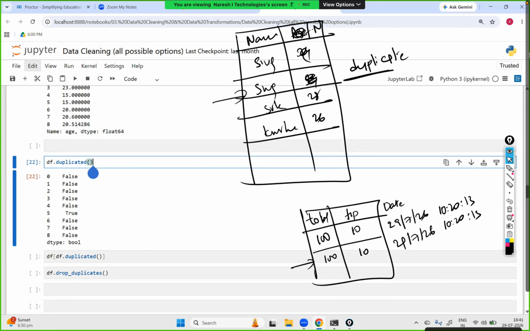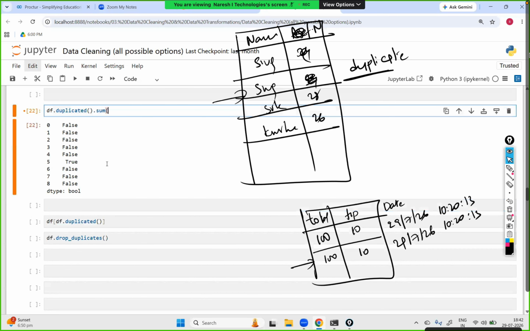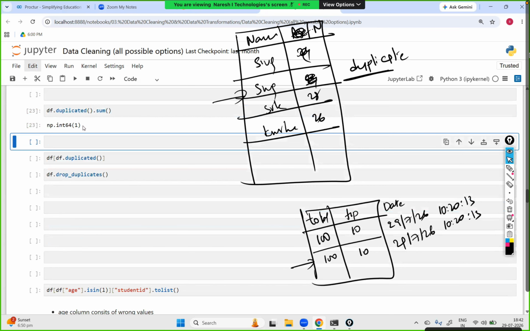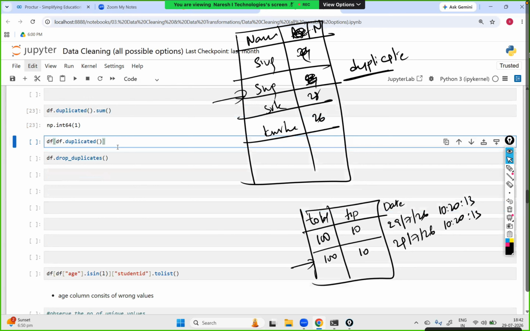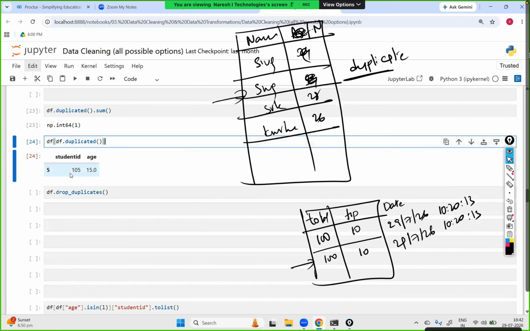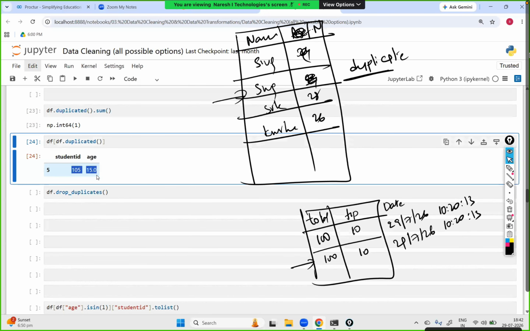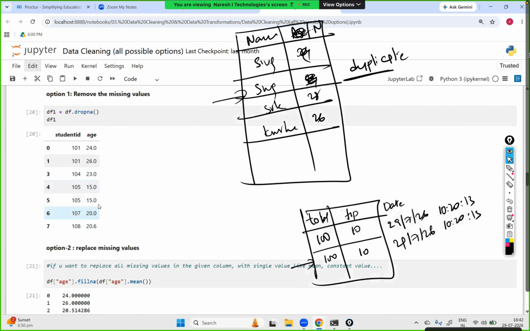For example, here I have got the duplicates, and I am going to observe how many duplicates there are. When I observed, one duplicate record is there. First I am going to extract that record. One of the records has 105 with 15, and there is one more record also with 105 and 15. If I scroll up, you can see here 105 with 15, two records are there.